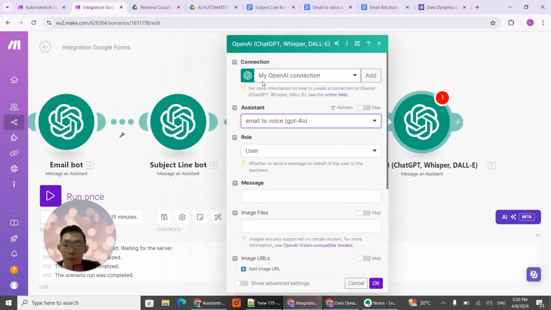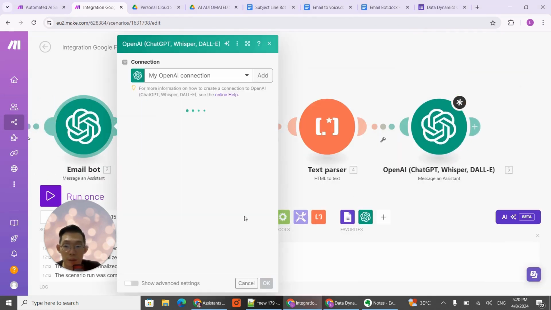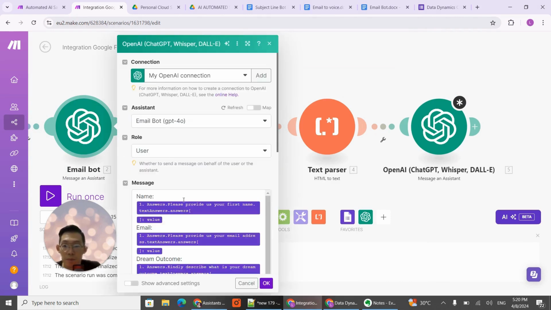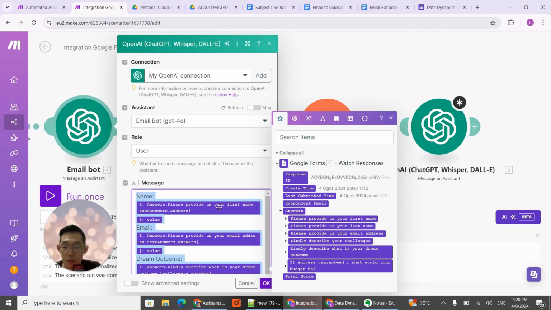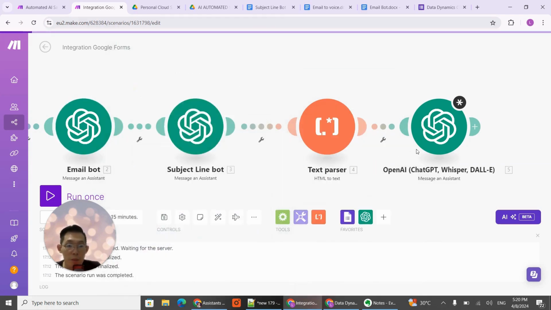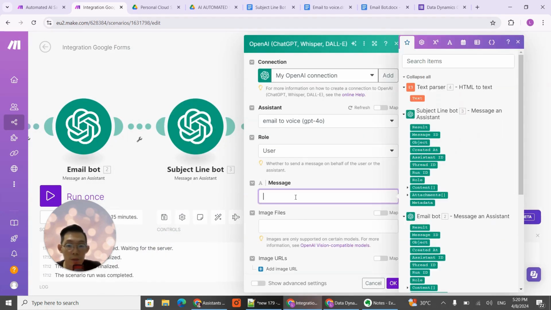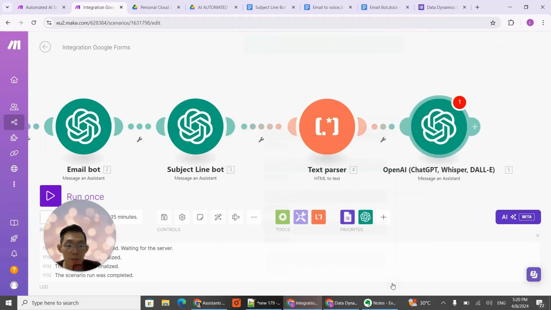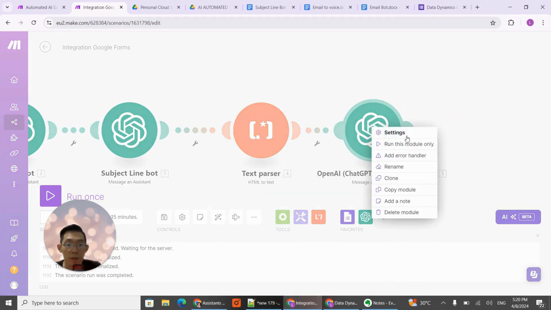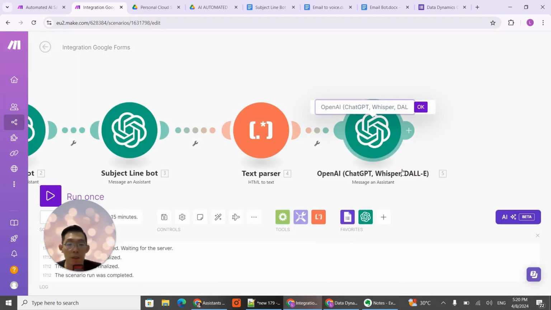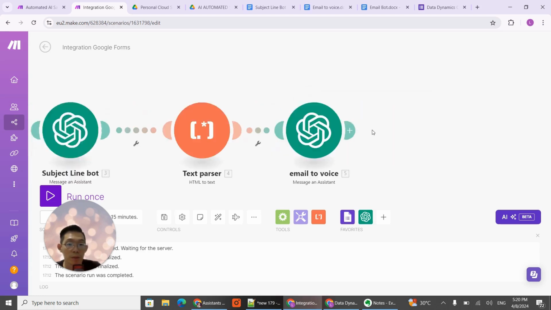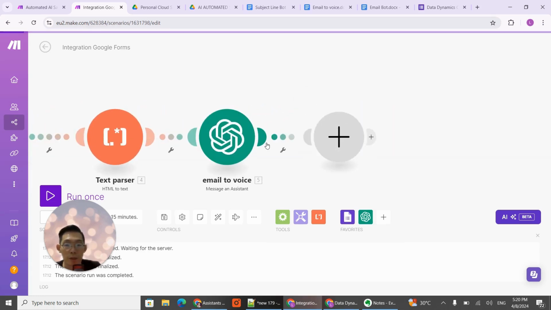For the message part, it's pretty much the same as the email bot. We're just going to copy the whole thing. Click on this message. Okay, let's rename this as well: email to voice. Cool. Now, next is the fun part.